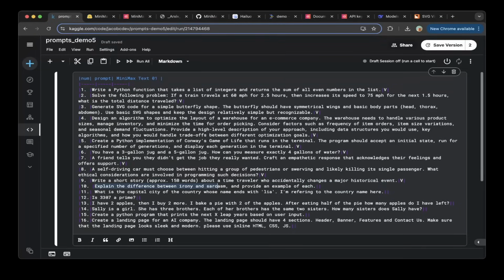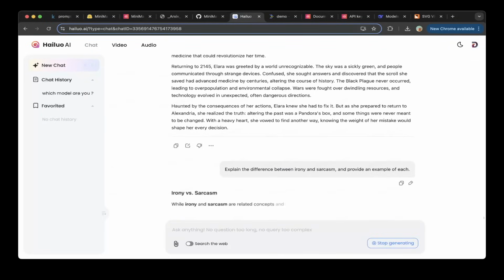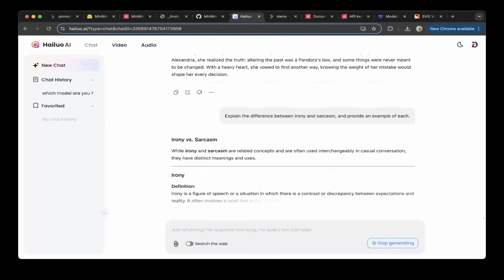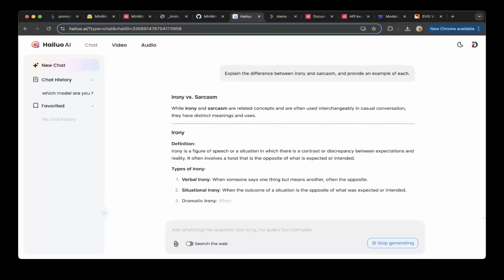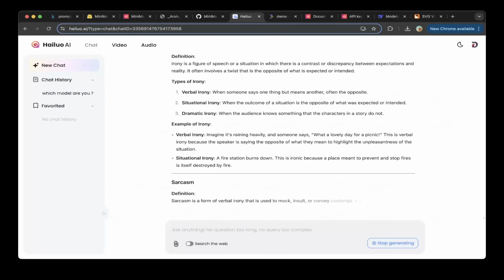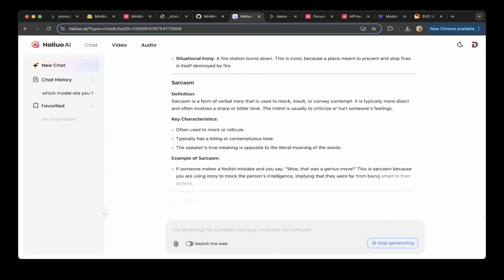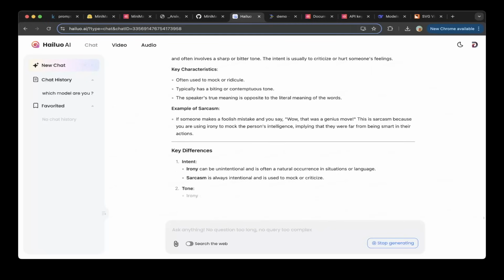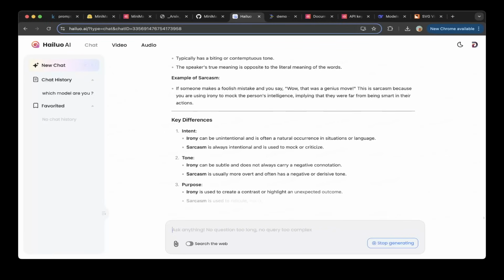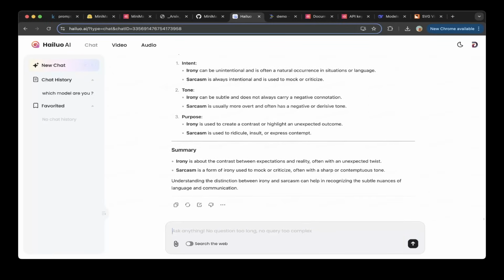And 10th question: explain the difference between irony and sarcasm and provide an example of each. This is pretty good, so let's mark that as a pass.